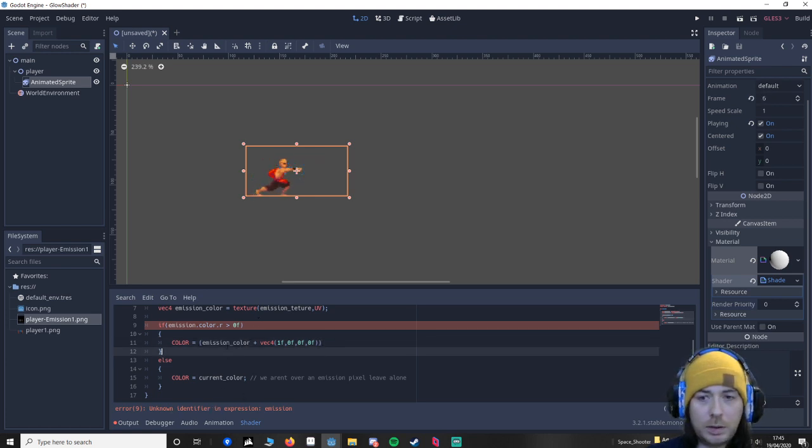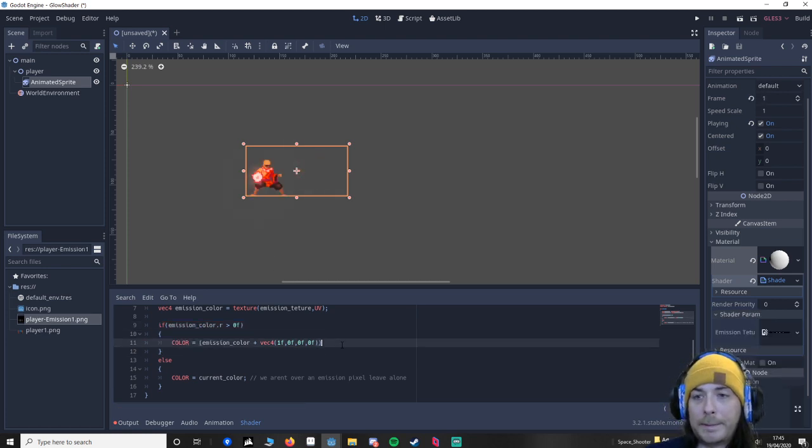Unknown identifier, what have I done wrong here? Oops, because I didn't do an underscore. So now you can see we've got like a red glow going on. The reason for that is I'm getting the emission color. I know that's white underneath there. So I'm saying, hey, are we greater than a certain color? Yes, we are, and it glows. I'm not explaining that very well. But what's happening here is we've got red, green, blue, alpha, and I'm adding that onto the player sprite, depending on the emission pixel beneath, if that makes any sense.